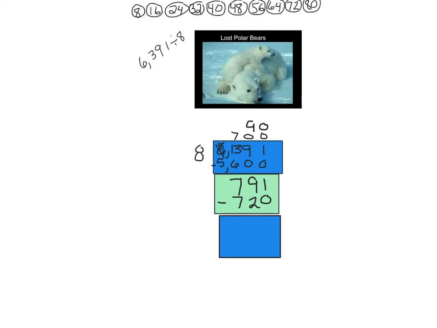And let's put that in here, and right up there. And now I'm checking for any trouble coming. I got none here, I got none here, and none there. So let's go ahead and subtract. 1 minus 0 is going to give me 1. And 9 minus 2 is going to give me 7. And 7 minus 7 is 0. So I'm good to go.